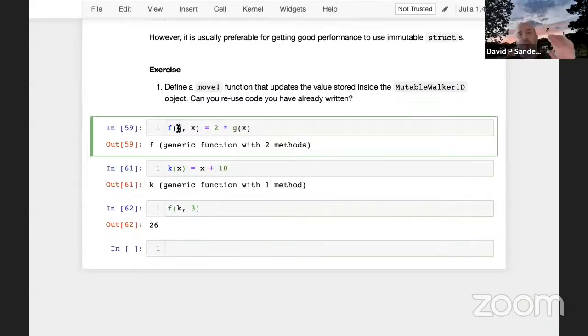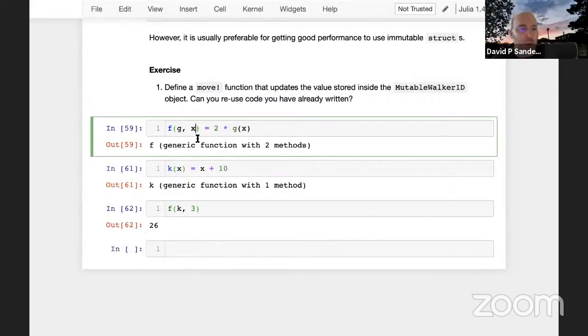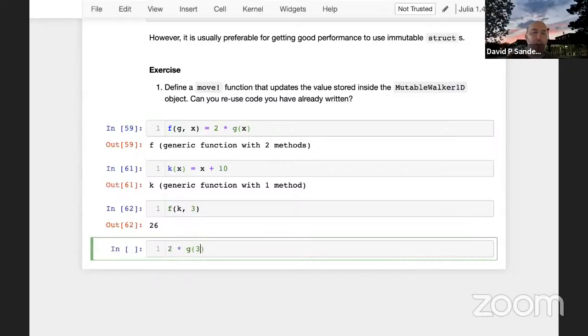There is a debugger in Julia that you can use, for example, within Juno and probably VS Code now. People will be talking about that later, but I'm not going to use it in this tutorial. You could go through and use the debugger to work out what was going on. So what does f do? I'm passing in k, so g is going to be k, and x is going to be 3. So it does 2 times g of 3, and g, I'm saying, is being replaced by k.